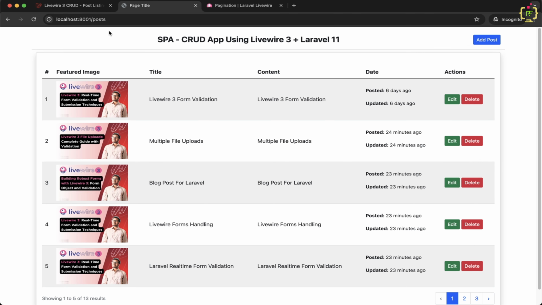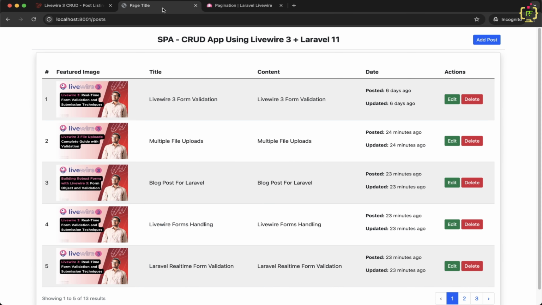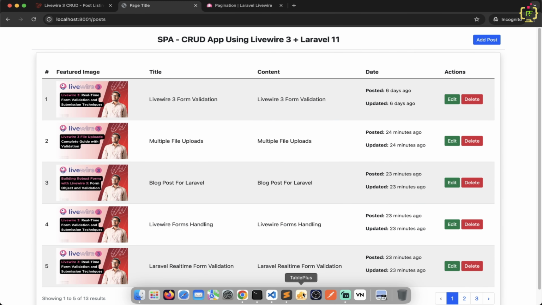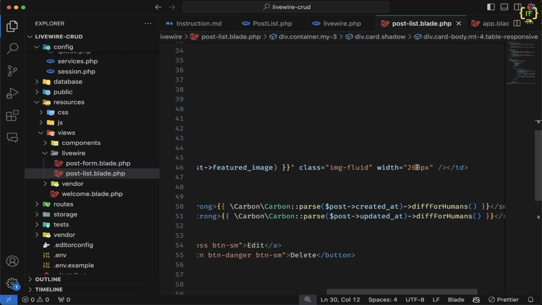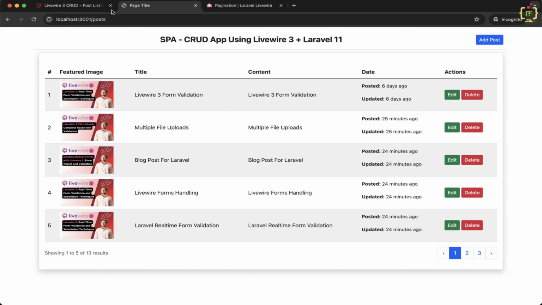So this is done. Now in the next step, we will have to implement this post view functionality, and also we will have to reduce this featured image size. If we compare it, we can see we have the featured image larger than the demo application. So let's check this. Inside this post list, we have the width as 200 px. Let's reduce this to 150 px. This is done. Let's refresh now.